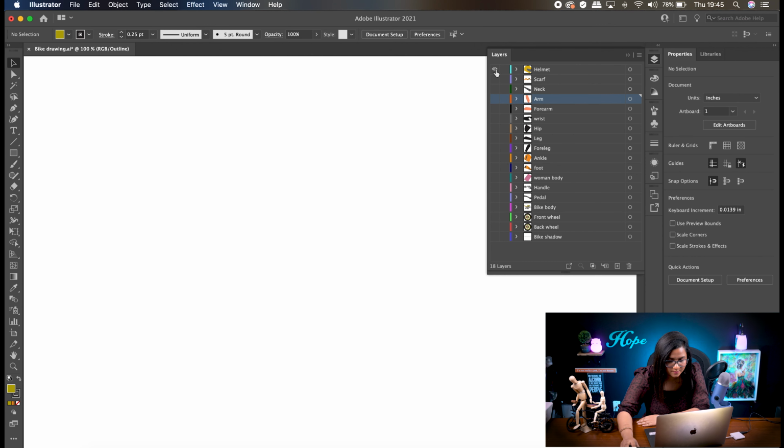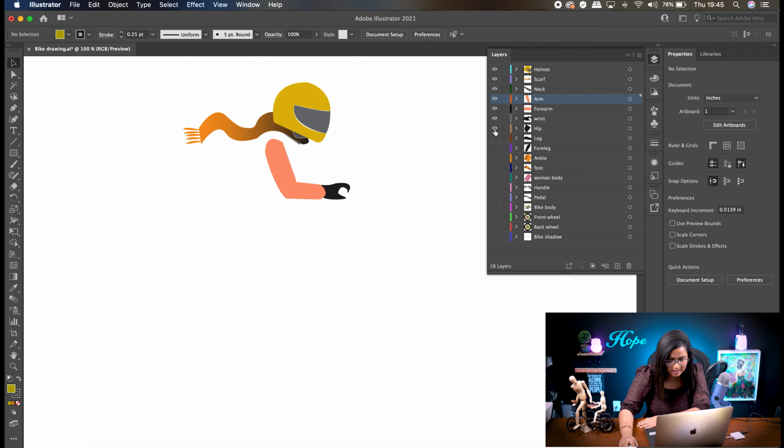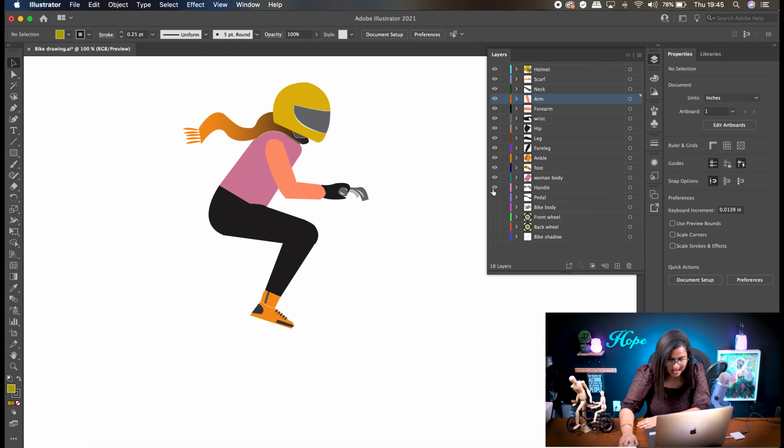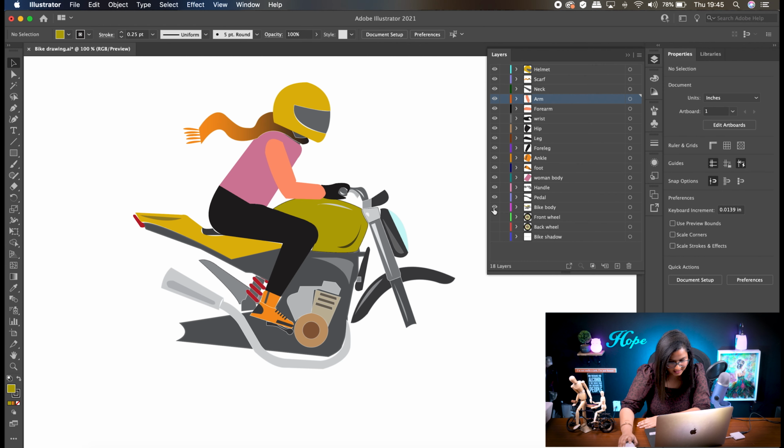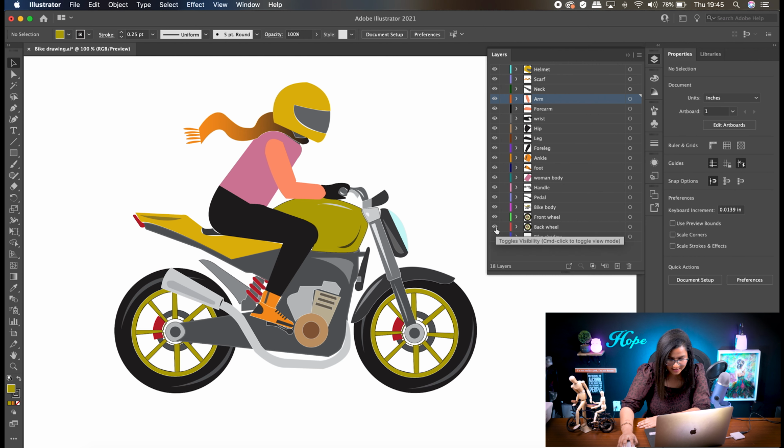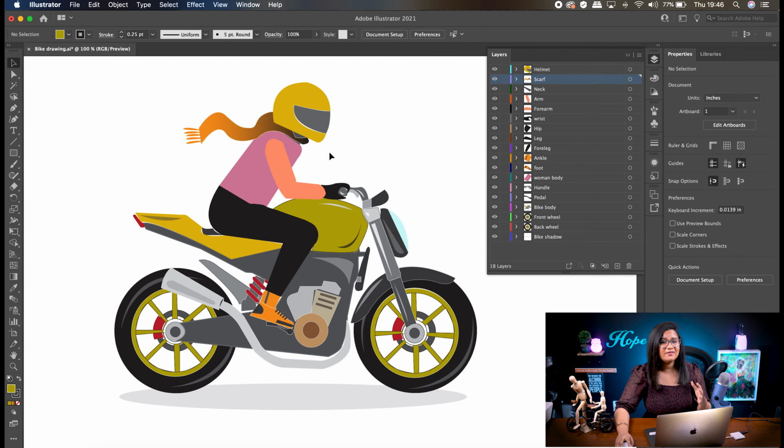So right from helmet is in a separate layer, scarf, neck, arm, forearm, wrist, hip, leg, foreleg, ankle, foot, woman body, handle, pedal, bike body, front wheel, back wheel, bike shadow. Okay, everything that you want to animate should be in separate layers. Also keep your layers in order so that you will not get confused when you animate in After Effects. And just save your file as .ai.